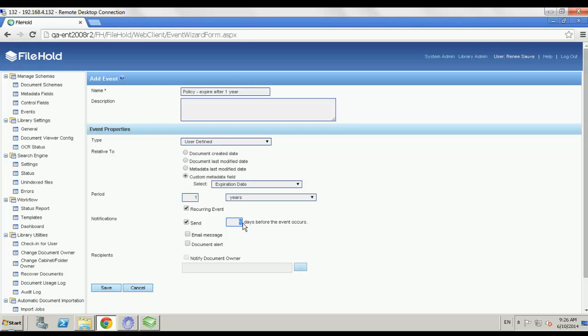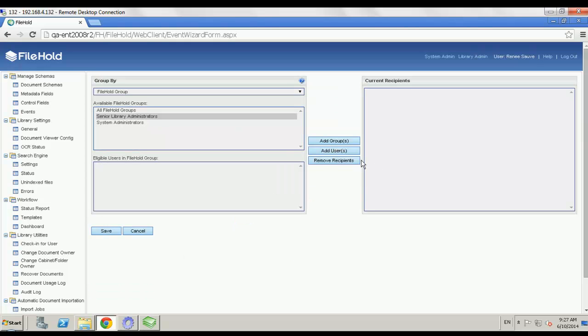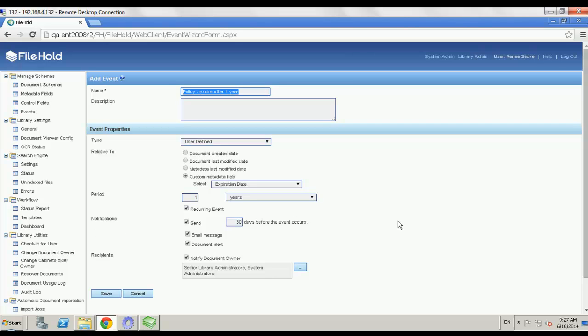I want to be notified 30 days in advance of the policy expiration date that these policy documents need to be reviewed and renewed. And I want to send an email message and I want to send a document alert. I want to notify the document owner because that document owner is the person who is responsible for updating or renewing those policy documents every year. You can also notify the administrators again, which I'm going to do. And this time I'm going to select everybody and click save.